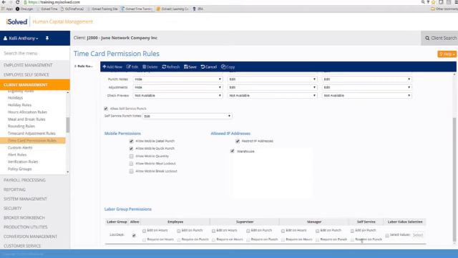So I just want to distinguish the two one more time. Self-service is when employees are clocking in and clocking out. The employee section is if they have the ability to physically add hours or punches onto the time card.